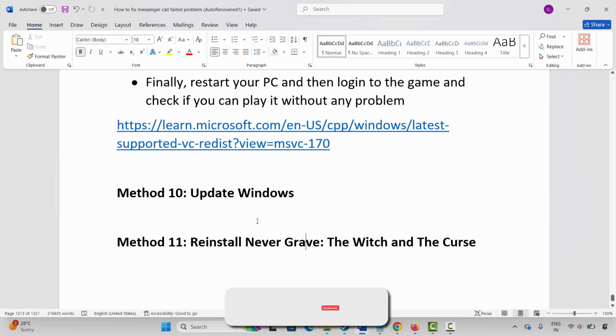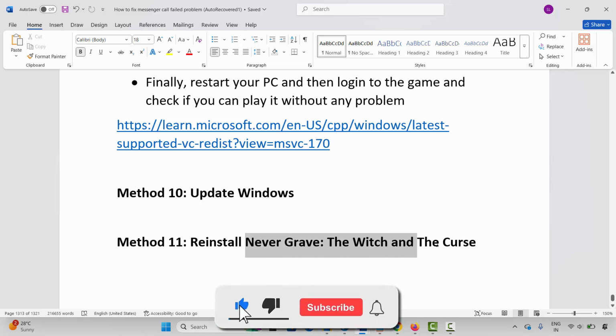So these are few suggested solutions to fix Nevergrave, The Witch and the Curse game crashing, not launching, not opening, lagging, freezing or other issues on PC.